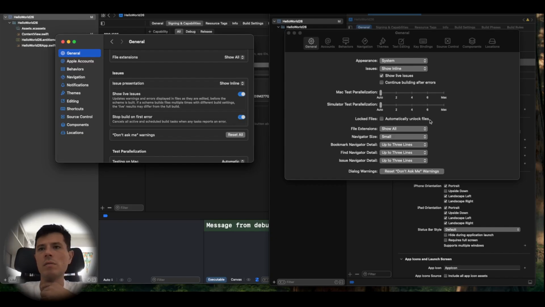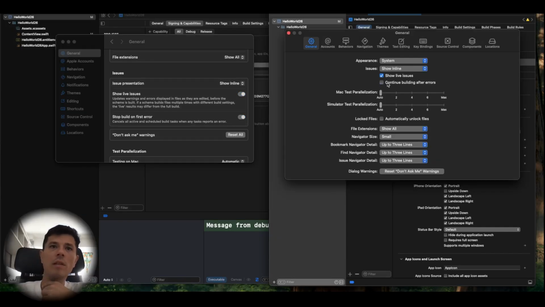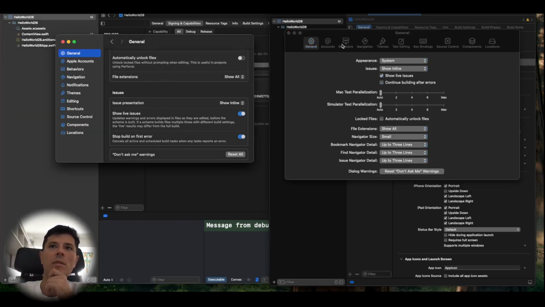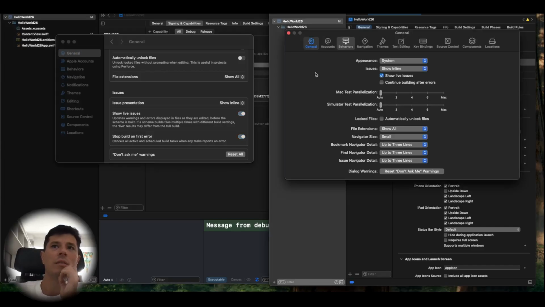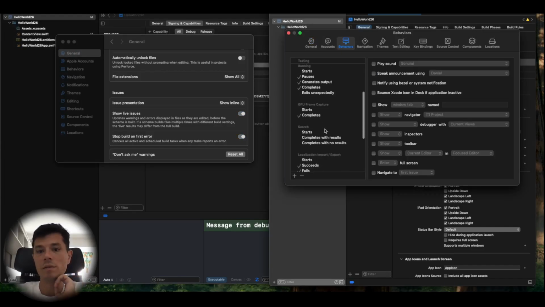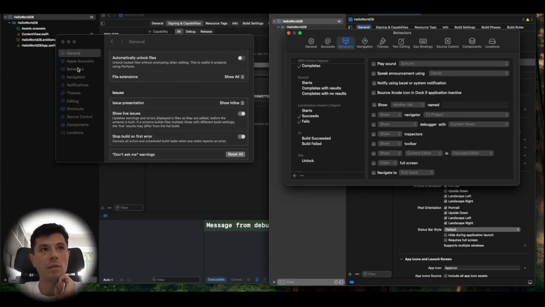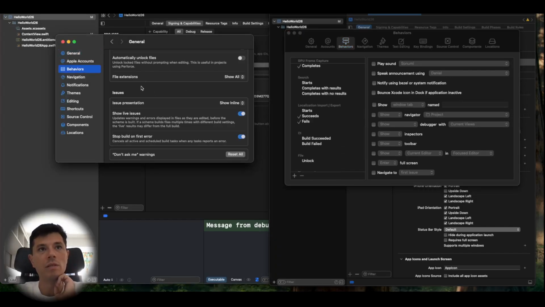You can toggle it off. And here you have a checkbox, continue building after error. So it's like the information is presented differently. I also like the behaviors tab. You have a list of settings, but here it looks more natural.